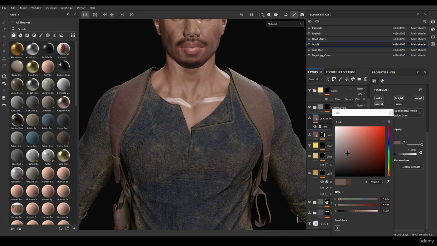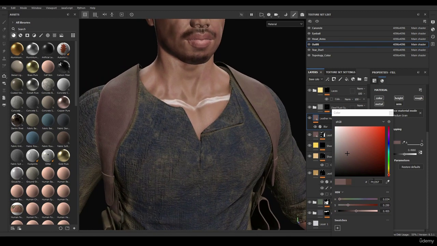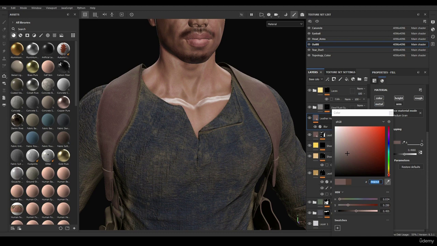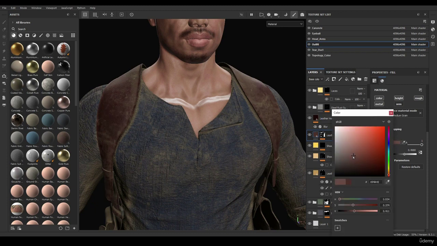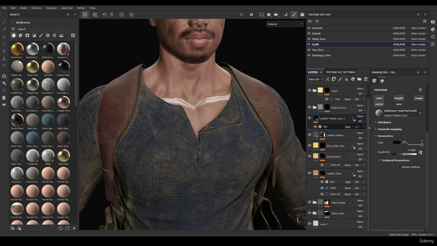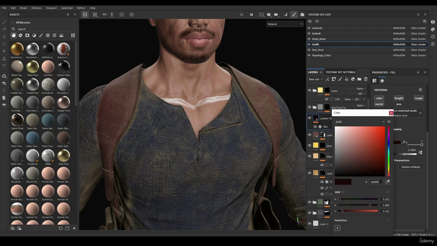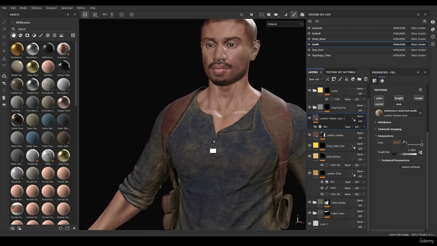And I think maybe I'm gonna go over here to my leather holster, and I think I could make it even more saturated and then lighter like that. Okay, I'm gonna copy that and then do the same thing for the other one. So remember, I have two leathers here. There you go.